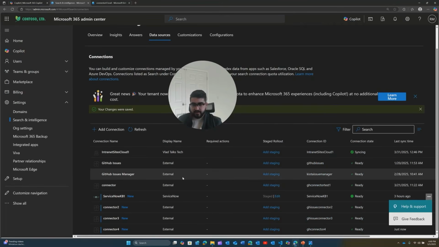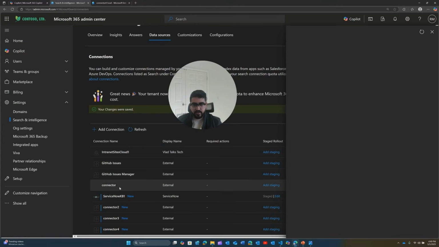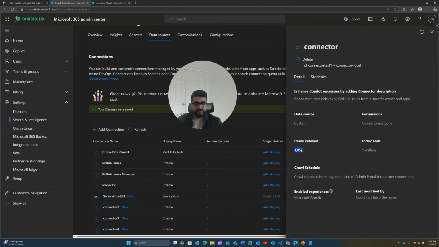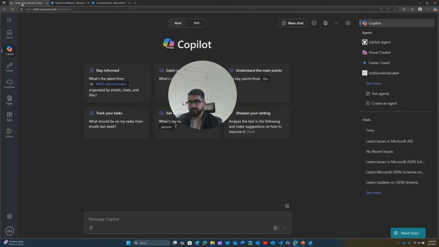When you look at another connector that I was playing with, let me just click on the right one here. I have about 1,800 issues, and this is from one of the larger GitHub repositories that I work with. So you can achieve a pretty large number of items with this tooling.